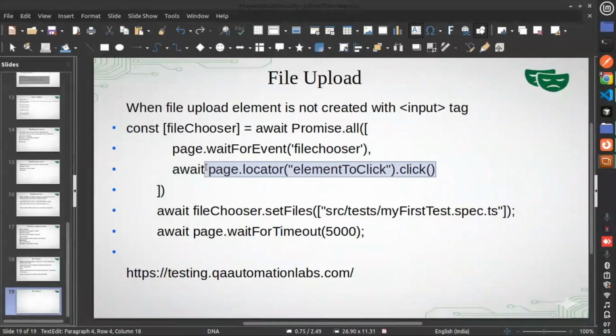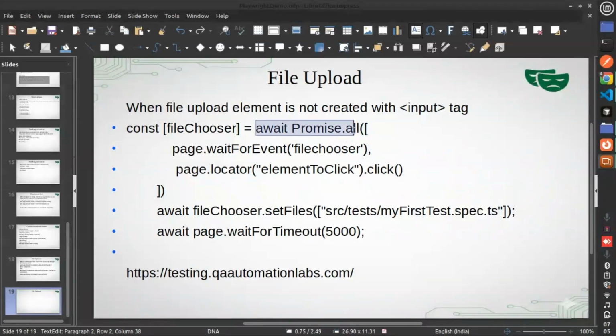After clicking on it, let's say a file chooser window gets opened. Then you'll have to wait for the file chooser event, and you'll have to use Promise.all with an array. It is waiting for two promises.